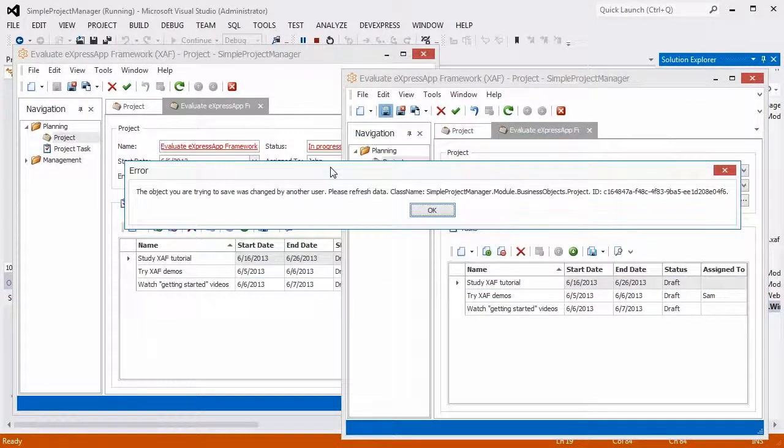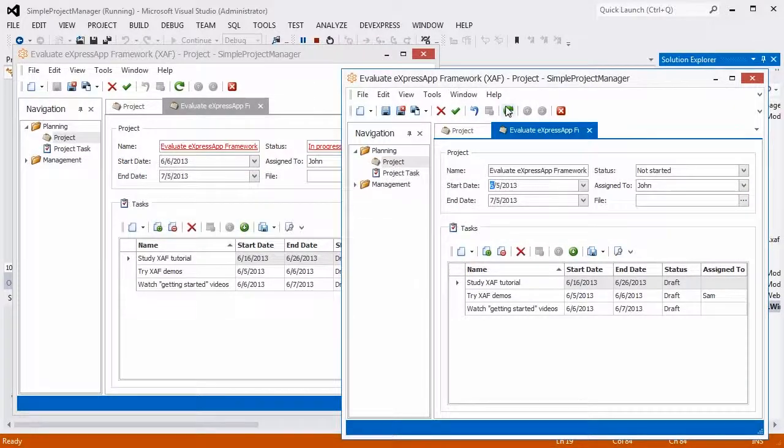And an error occurs. I can't save the object because it was changed by another user. My only option is to refresh the data and discard the changes.